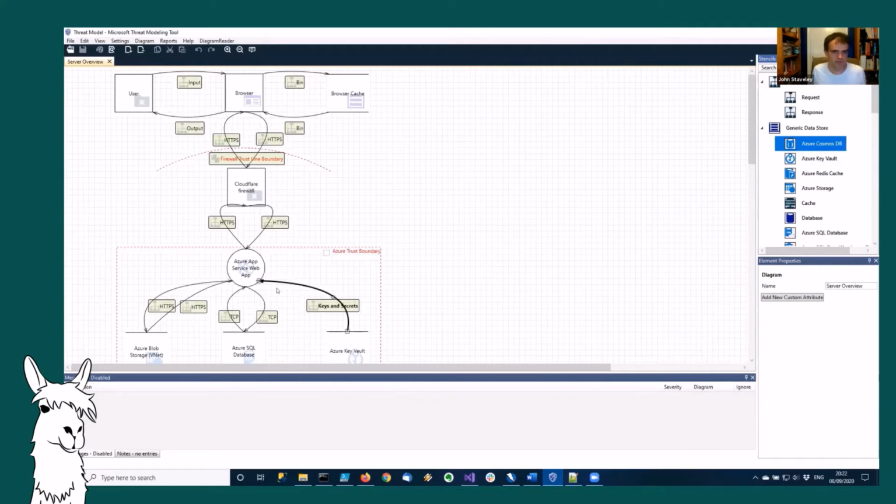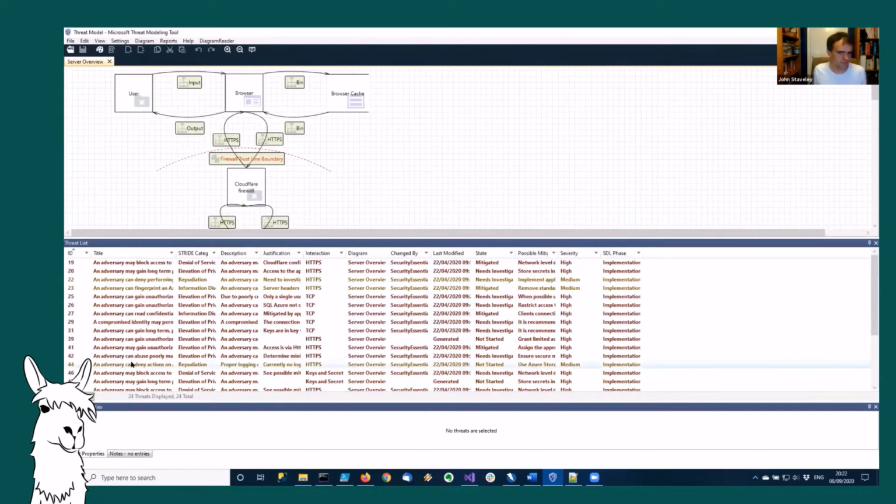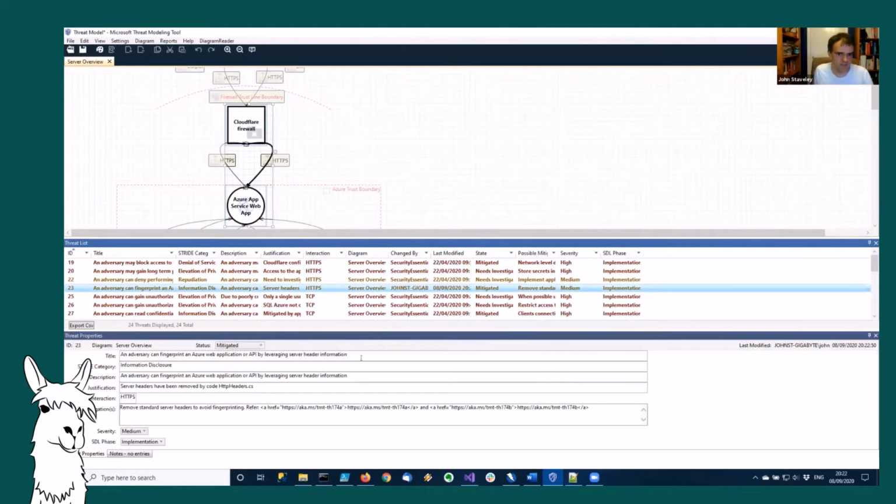Once I've got all of this set up, I can then go to the analysis view here. If you click on one of these, the threat is identified. For instance, this one here: an adversary can fingerprint an Azure Web Application API by leveraging server header information. STRIDE category: information disclosure. The possible mitigation is to remove standard server headers to avoid fingerprinting. There are a couple of links you can click on and it will tell you what headers to remove, and then how to remove them.